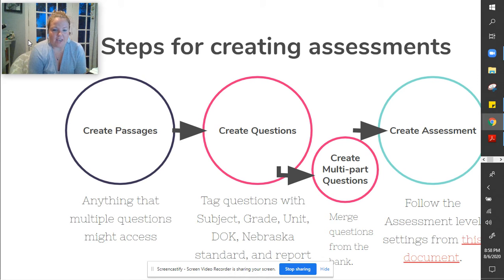And inside of that, you're going to want to make sure that you pick the subject, the grade, the unit. There's a depth of knowledge that you can pick, and then the standard and the report. If you want to do any multi-part questions, you can merge those from the bank at that time, and then from there we can create an assessment. But today we're not going into creating an assessment, we're only going to be creating questions.